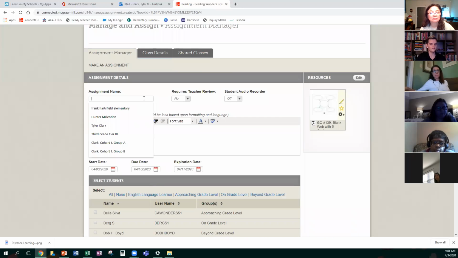And then we'll look at what these assignments look like from their point of view. So this is our EQ graphic organizer. It does require teacher review because I want to see what they've completed on that graphic organizer. Yes, we can turn the audio recorder on for any people that may not want to type or can't type their answers. And then I would provide them very explicit instructions, so that they know exactly what you want.